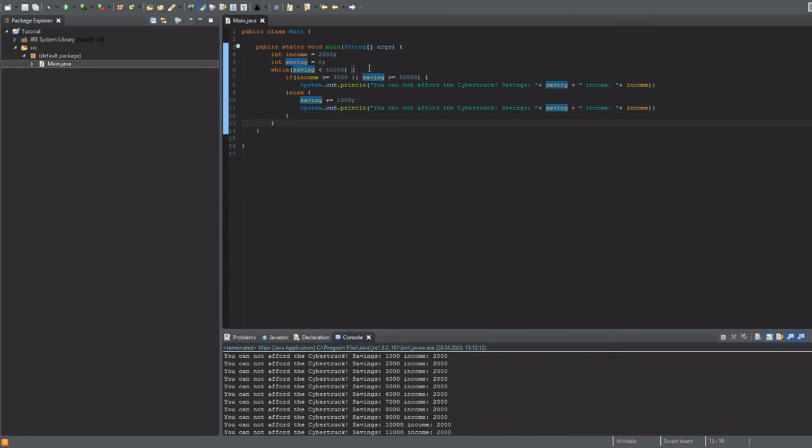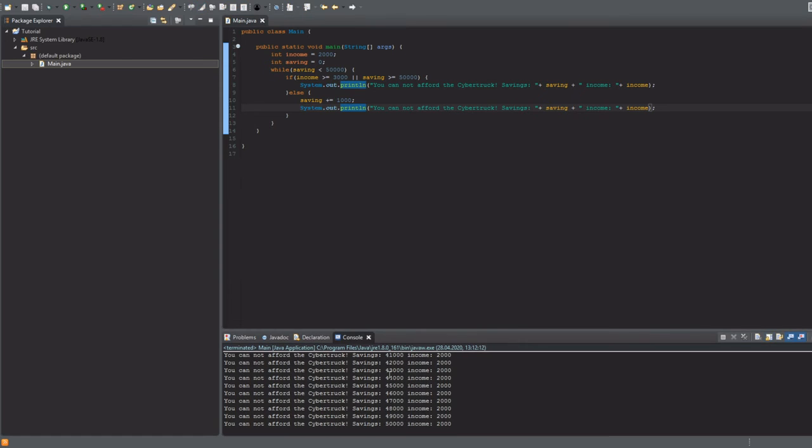What we are seeing is, we are saying with while saving less than 50,000, that every time our saving, so you need to think of it like this. First of all, we're going in the while loop. We check saving. If it is less than 50,000, we are going in the loop, and then we are checking if our income is greater than 3,000 or saving is greater than 50,000. Then we can afford it. Else we're gonna increase our saving. And you see, the program increased our saving till we have enough savings to buy the Cybertruck.